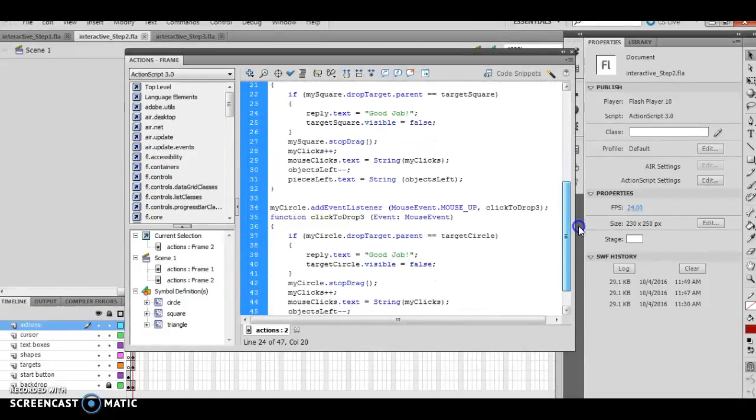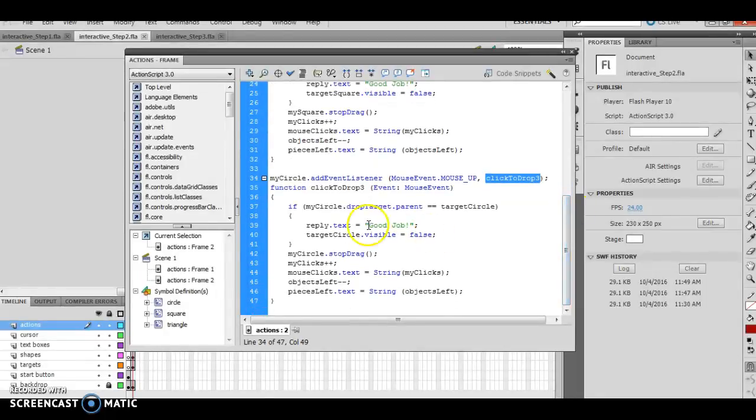Now you'll notice in my circle, I changed my circle instead of my square right here. Then I changed the function name to click to drop 3 because it was click to drop 1. Then I also changed this to click to drop 3. I changed this to circle from square because I remember they're all named target circle, target square, and target triangle. And then this information stays essentially the same because that doesn't modify. But I want to make sure this works in totality for one of them before I copy it over to the next.